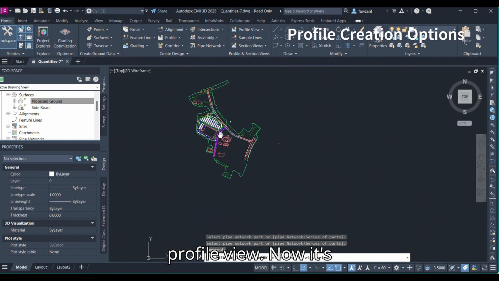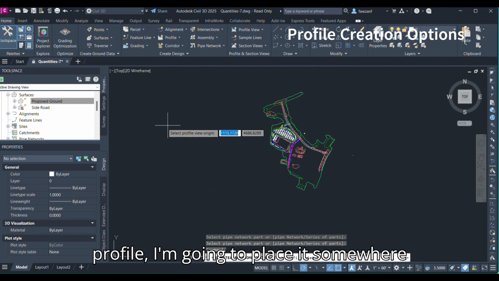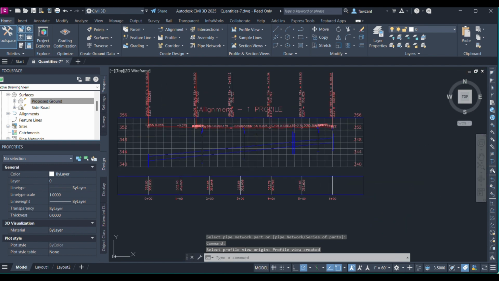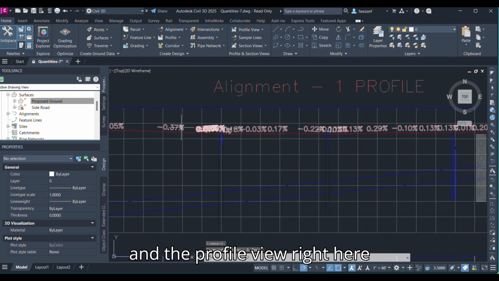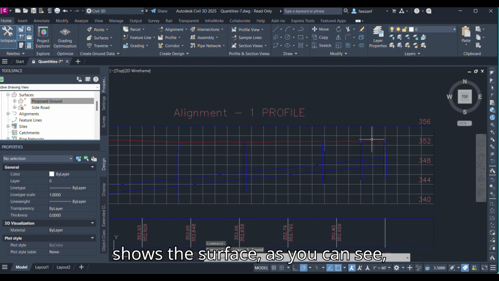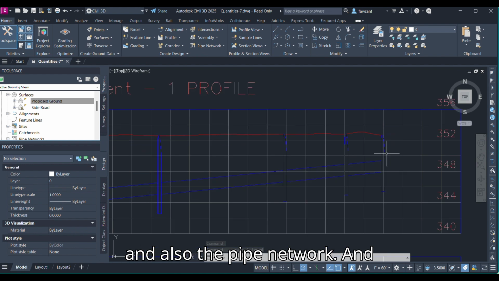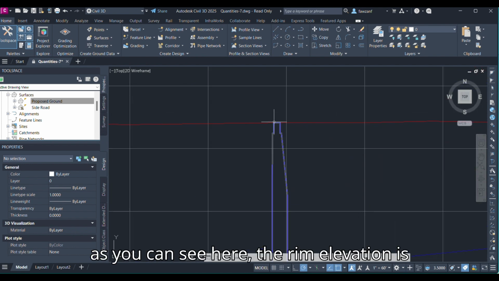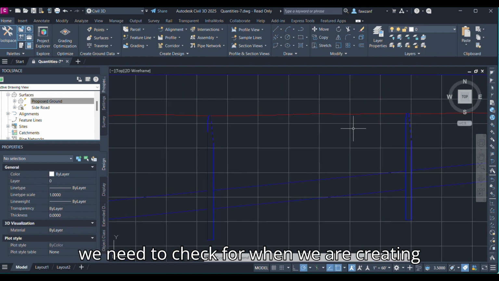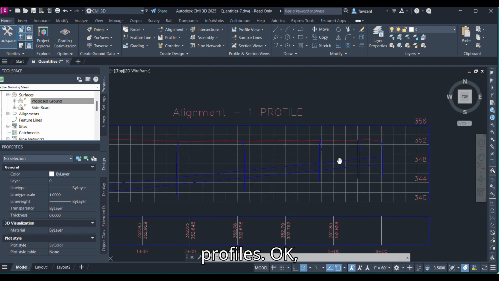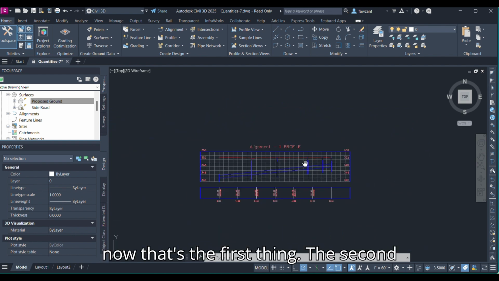Now it's going to ask you where to place the profile. I'm going to place it somewhere in here. Now we have a profile view, and the profile view right here shows the surface, as you can see, and also the pipe network. As you can see here, the rim elevation is matching the surface, which is something we need to check for when we are creating profiles. Okay, that's the first thing.